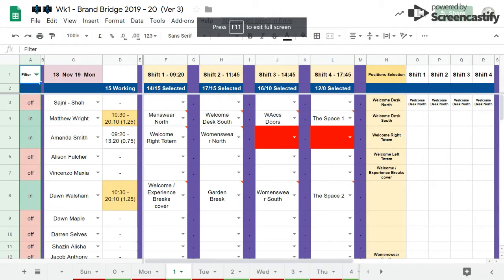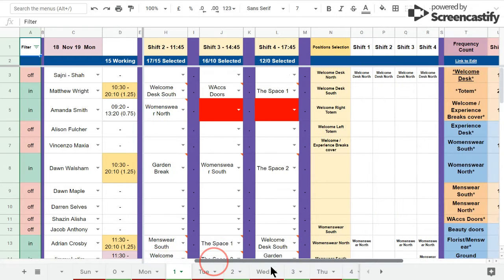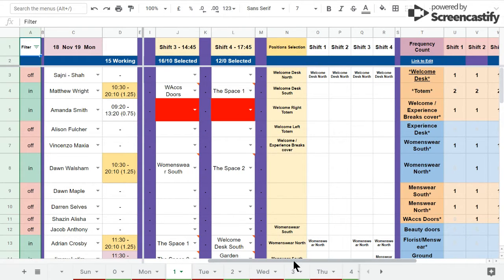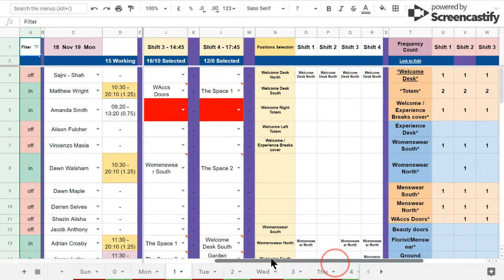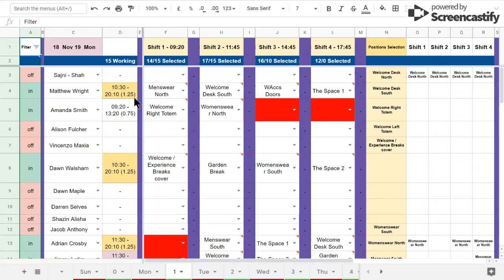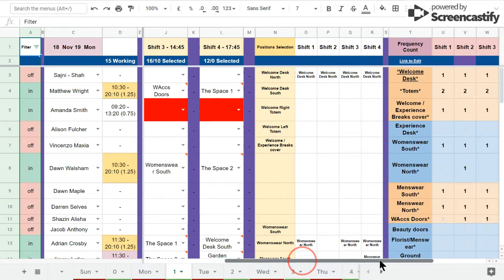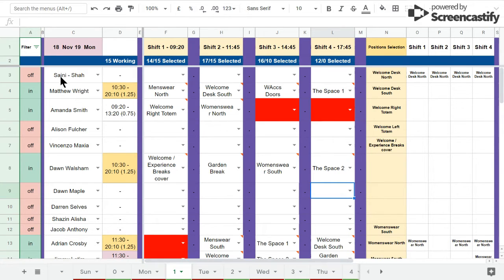If we do F11 for full screen and take this up, you'll notice I have moved the positioning from all the way down here to here, so that it is easier for you, because I heard from Anthony this is most useful when you're working. I have also frozen this part, so you can see who is working. And I know that you used the filter button, which will hide some of the wording here.